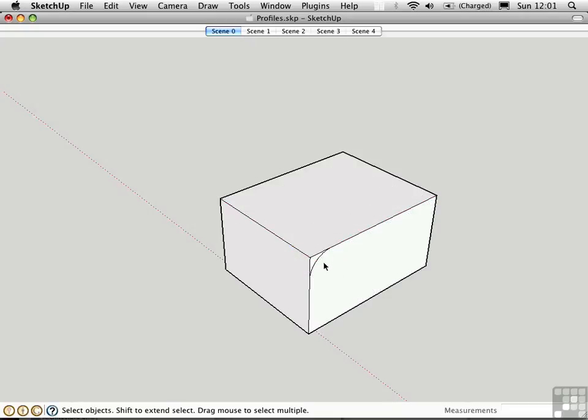A better way to approach this problem is to pre-select the path. I'll click on these edges while holding down the Shift key to build up a selection. This edge is broken here because of the existence of the arc, so I need to also select this little short edge. Then I'll activate the Follow Me tool by pressing F, and I'll click on the shape.